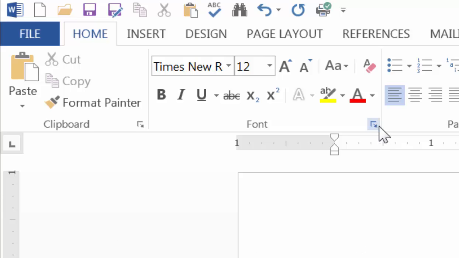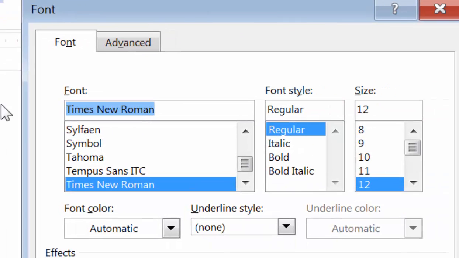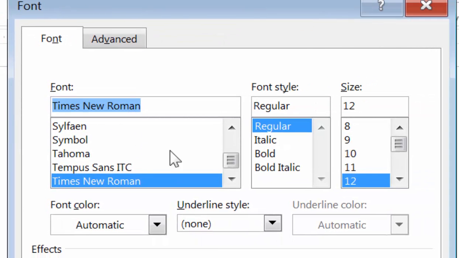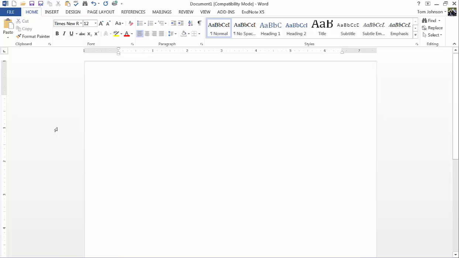A second way to do it is to click on the right arrow in the font box and then reset your font style and size at this point. Again, if you write many papers in APA style, you can set this font style and size as your default and then click OK. Your paper is now formatted for APA style and you may begin writing the paper.